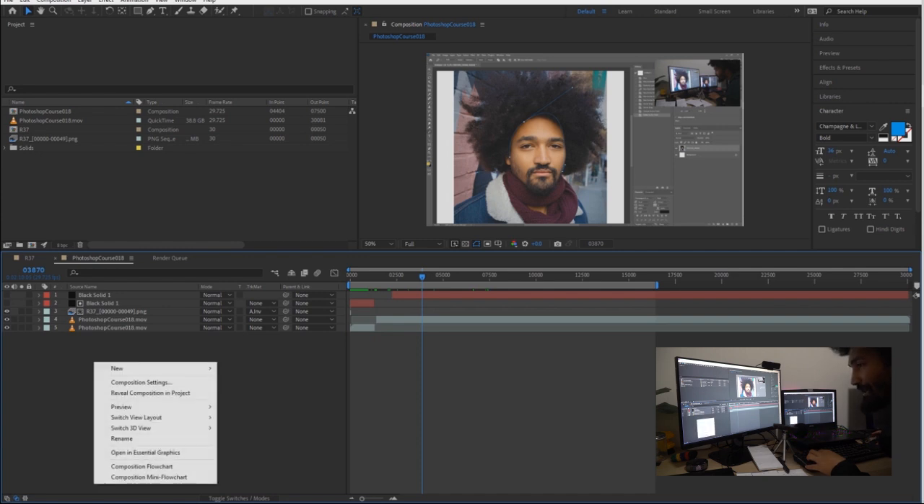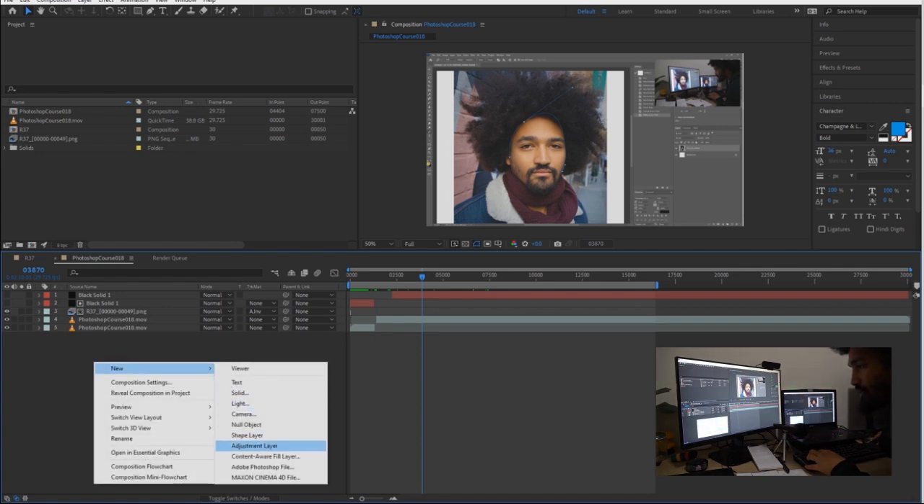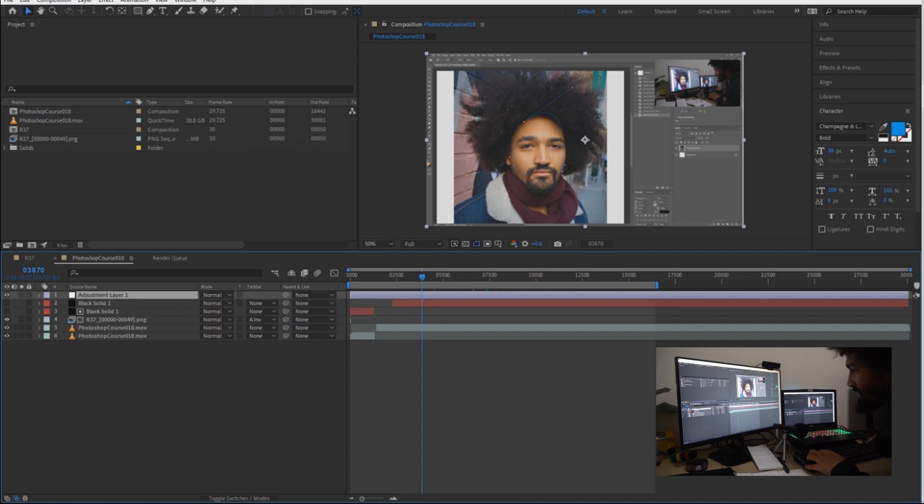So we can do a right click here, new adjustment layer. And the adjustment layer is this one, light purple, saying, okay, here you can put any type of effect on it and it's going to affect everything below. So imagine this is a layer stack as in Photoshop or other layer software. This is on top, so it's going to affect all the rest.